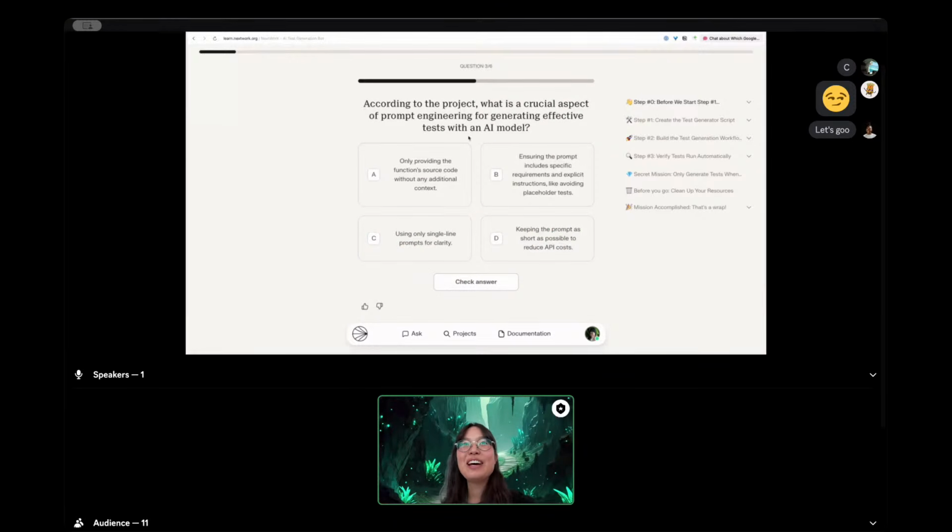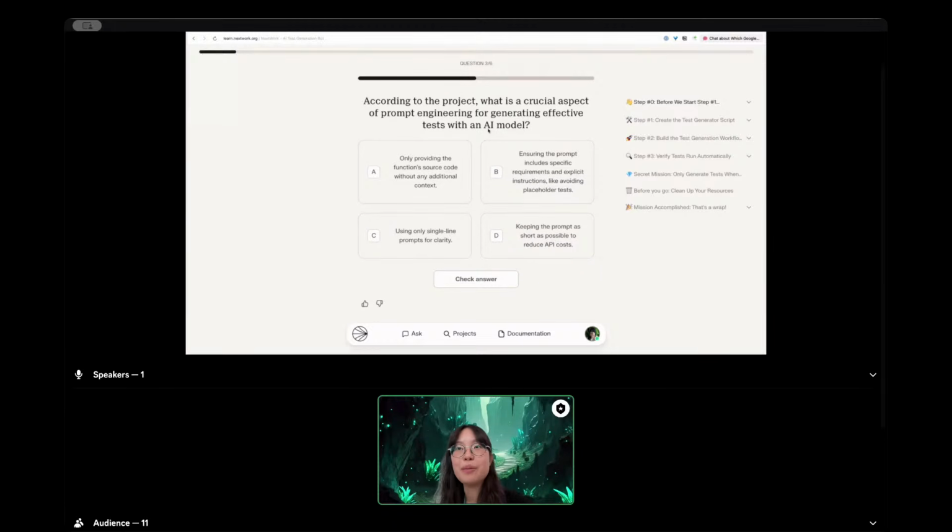Question 3. According to the project, what is a crucial aspect of prompt engineering for generating effective tests with an AI model? Ooh, if you've done some prompt engineering, you might have an upper hand. Is it A, only providing the function's source code without any additional context? Is it B, ensuring the prompt includes specific requirements and explicit instructions, like avoiding placeholder tests? Is it C, using only single-line prompts for clarity? Is it D, keeping the prompt as short as possible to reduce API costs?